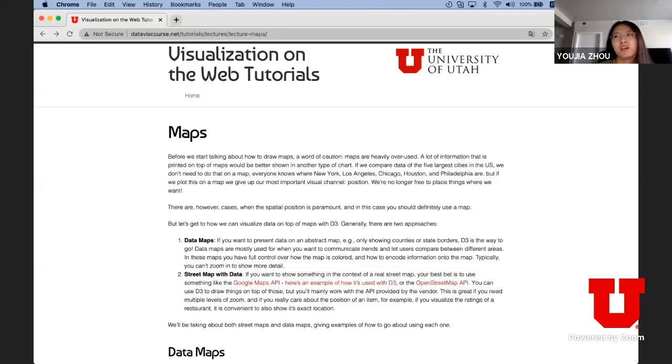However, there are still a lot of cases when the spatial position is paramount, and in those cases, you should definitely use a map. So let's get to how we can visualize data on top of maps with D3. Generally, there are 2 approaches. The first approach is data maps. A data map is usually an abstract map, and we can easily build data maps using D3.